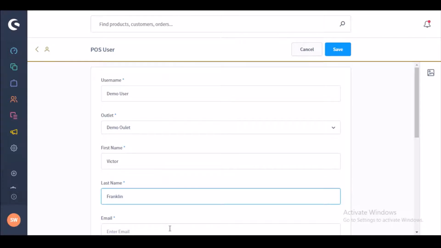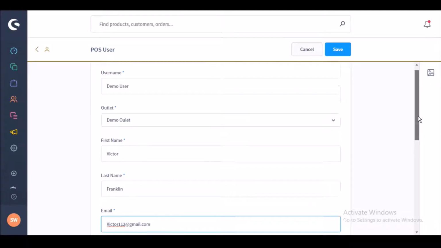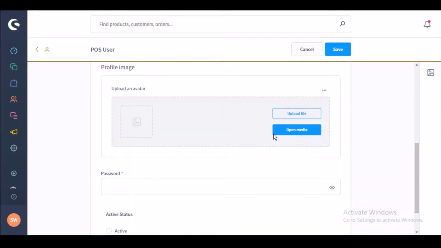So I have selected the output in the first name, last name, email. So you just need to configure all these values, all these details, and after filling all these details, the admin needs to click on the save button to save this information or the cashier list. From here you can upload an image, a profile image for the POS user, if you want.